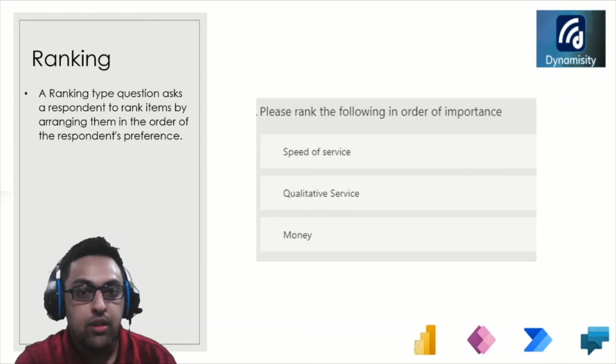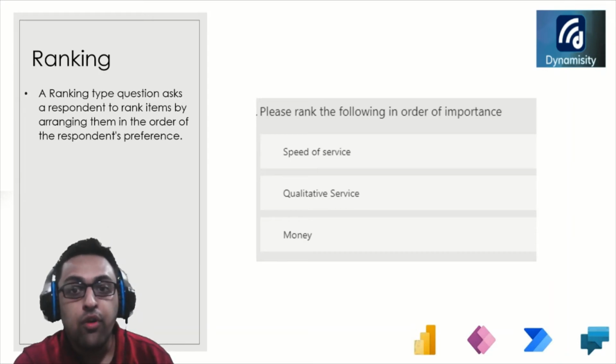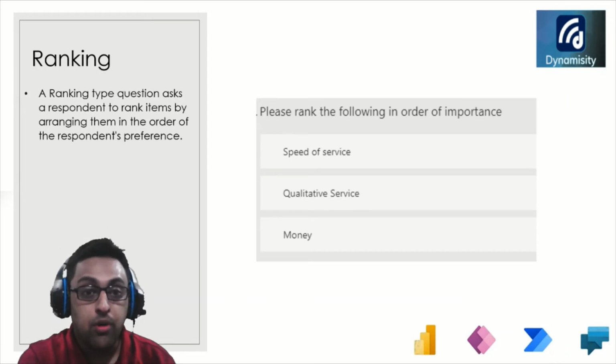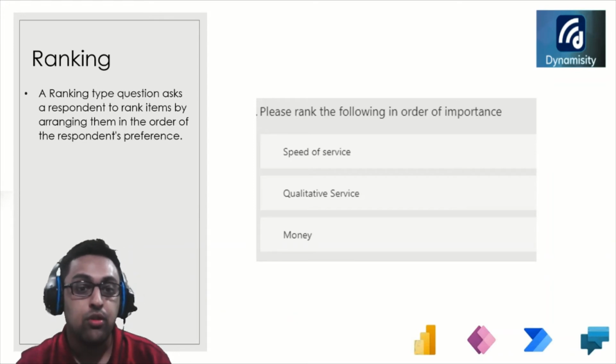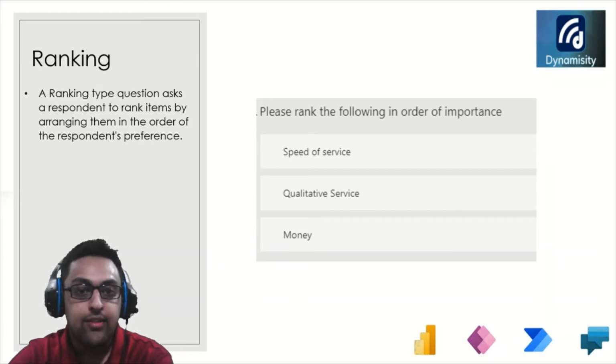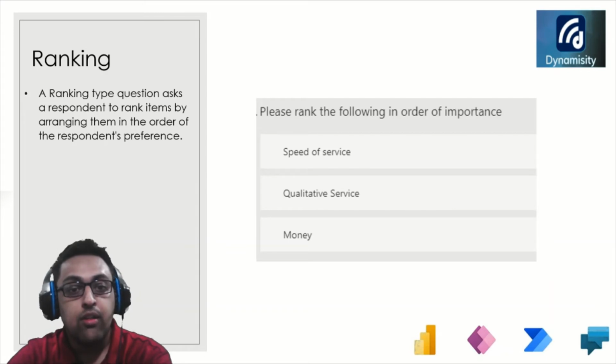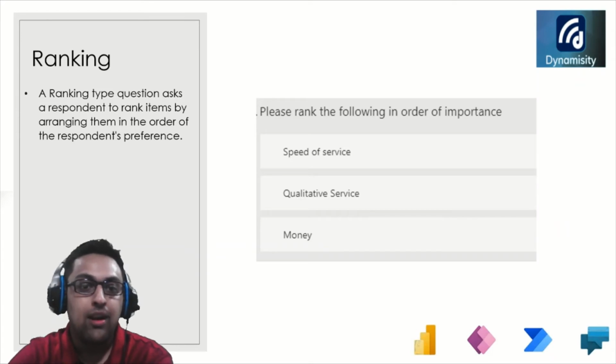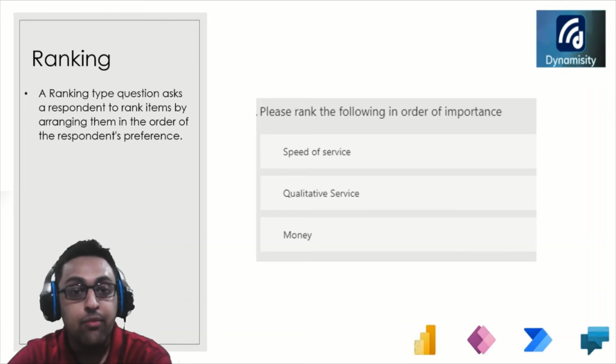Now, for example, in this example, please rank the following in order of importance. What was more important and what was done better? Is it speed of service? Is it quality of service? Or money-wise, it was a good deal? So these kinds of questions are very important and a great addition to Customer Voice, and can be utilized when you're trying to compare different kinds of products or services, or what part of the product or service was better, or what part of the sales process was enjoyable, what particular person or team was more relevant. These kinds of scenarios, you can really use it for your customers or for your own organization.